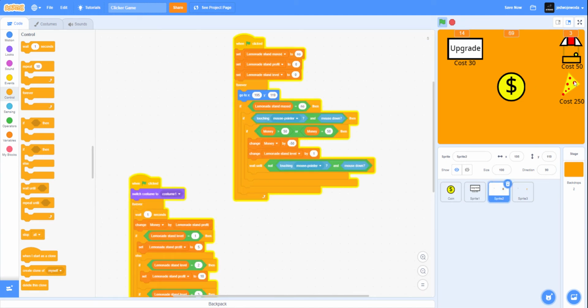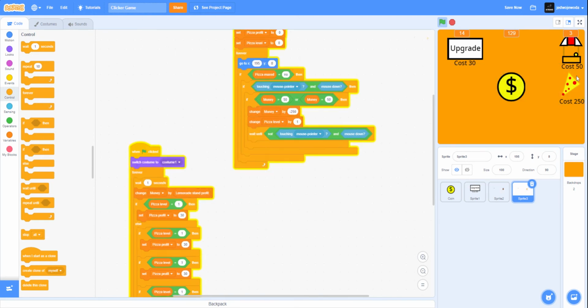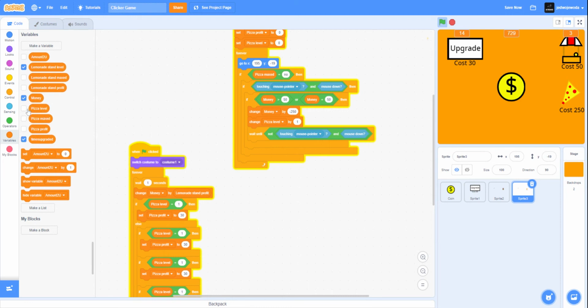So that looks good. Oh wait, no, we need to add the variable counter, showing you how many levels you have. Let's go ahead and do that. So we need to lower this down, maybe. Minus 10. 15. 19. That's about right. So we're going to get pizza level. Drag that. There. So there you go.